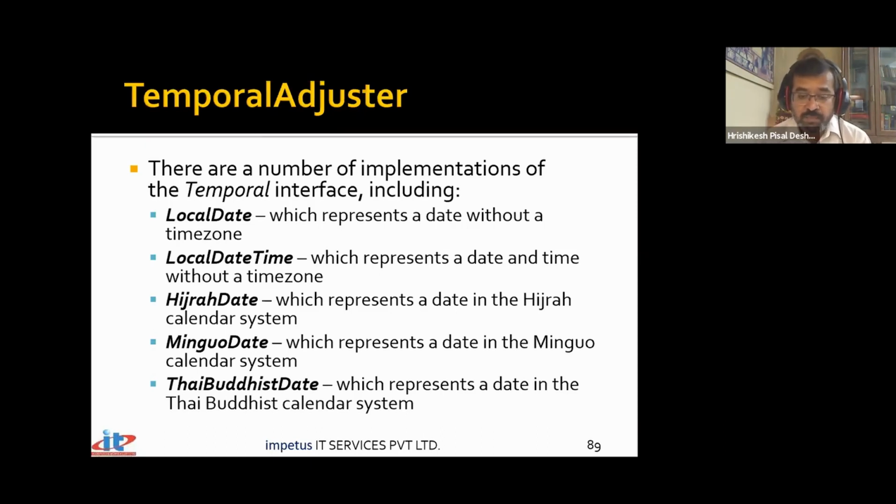So this temporal interface is implemented by all of them. That means it works with any kind of calendar, including the ISO calendar that we already used. In the last example, the local date I took was by default the ISO 8601 calendar that we have been talking about. So it works for the ISO calendar, and it works for other calendars as well. That's what I want to emphasize. For the Islamic calendar, the Buddhist calendar, the Chinese calendar, for any calendar, we can use this temporal adjuster.